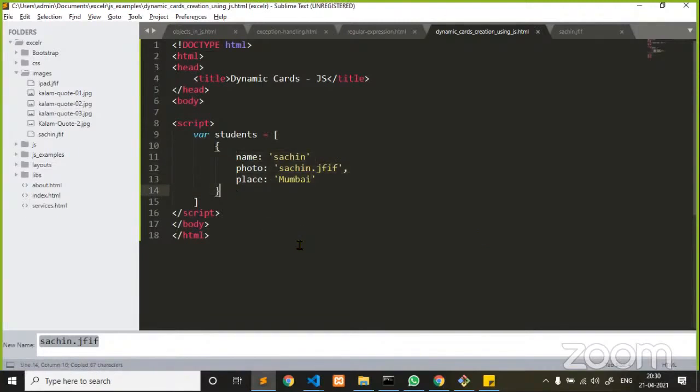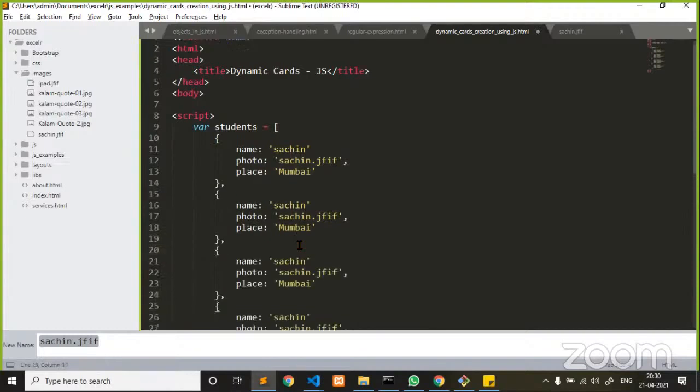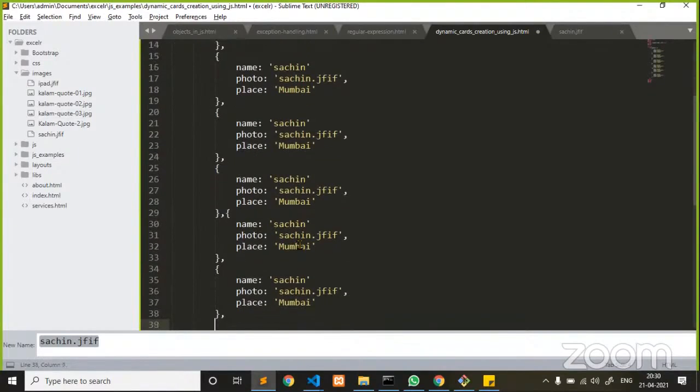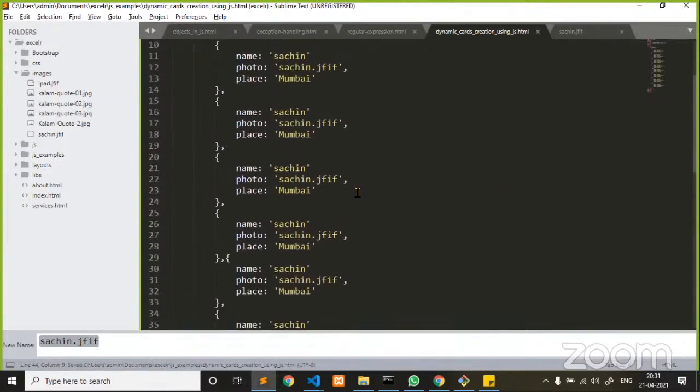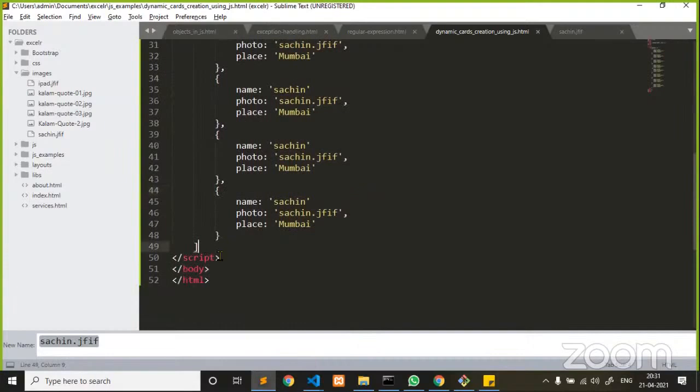Now you see I'm duplicating multiple students. This is how data we are going to get from the backend. 5 values, 6, 7, 8. Let me keep 8 values. Now if the backend team is giving data in the format of an array of objects, how are you going to create dynamic HTML?